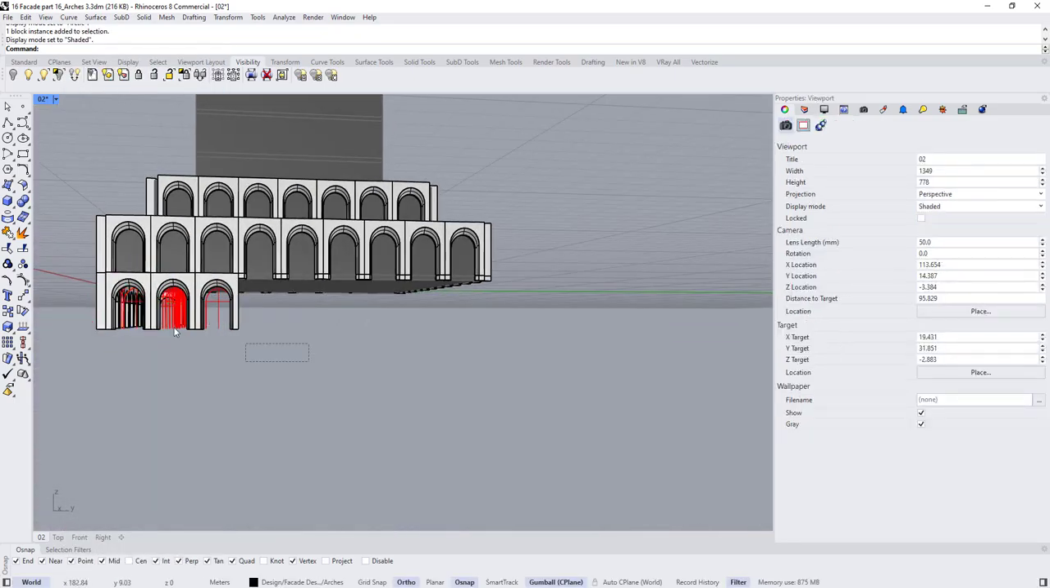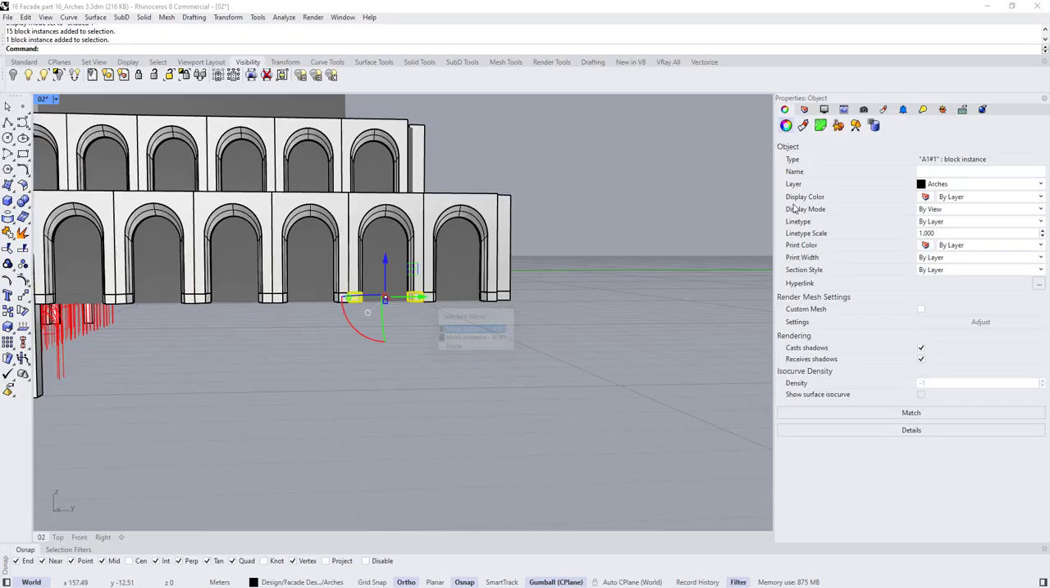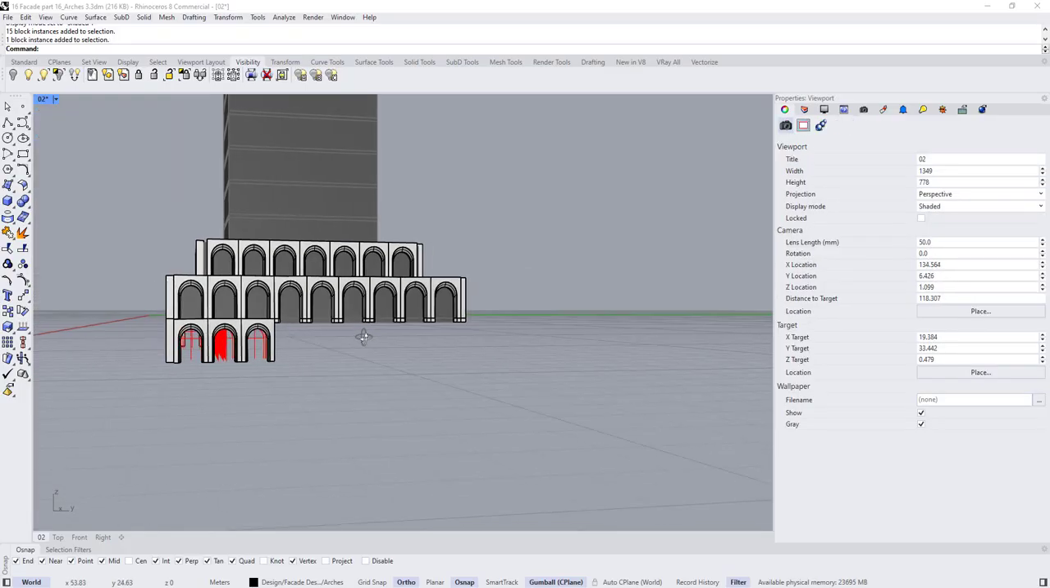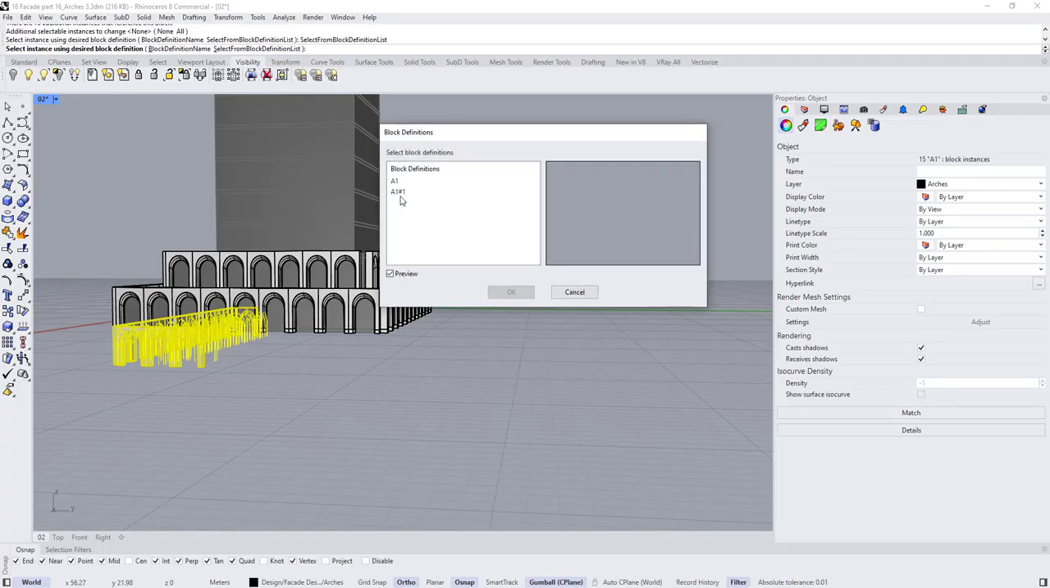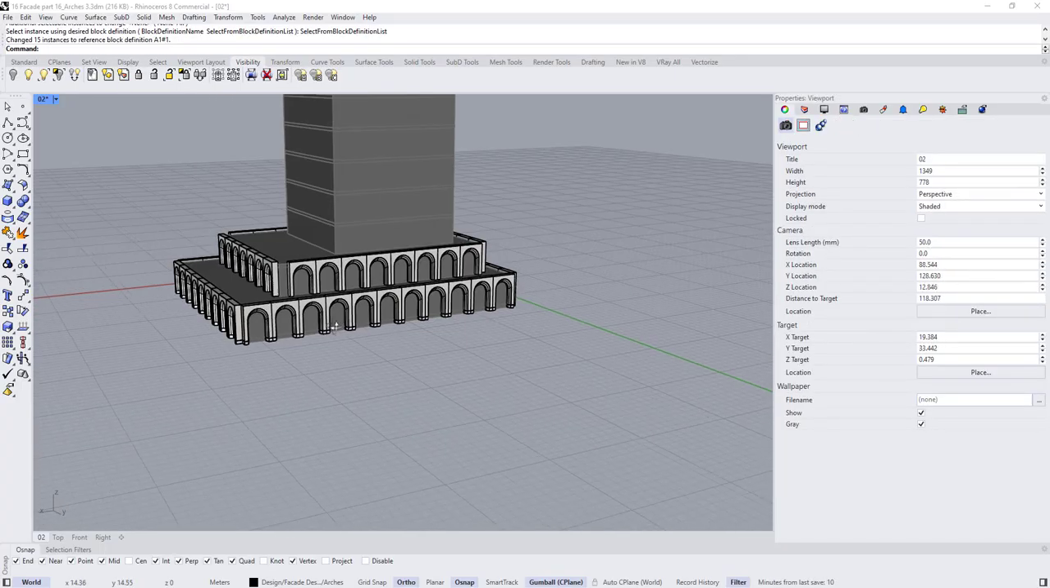Oh, we had to select all of this too. So I'm going to select all of this. The name of this block is A1 number 1. So I'm going to select all of this and type replace block, press enter, press S, choose this one, press OK, and here we go.